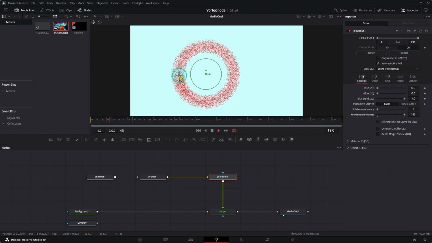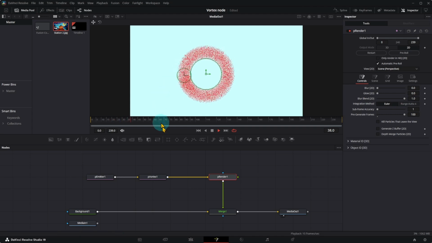You can move the particle emitter closer to the vortex node, which helps to isolate a particular area of the object on the image.